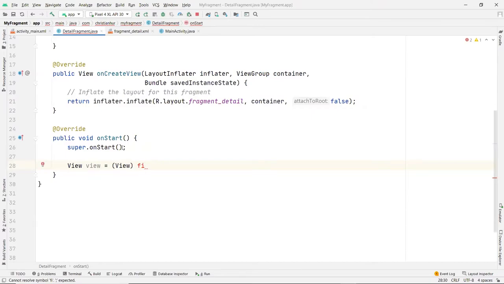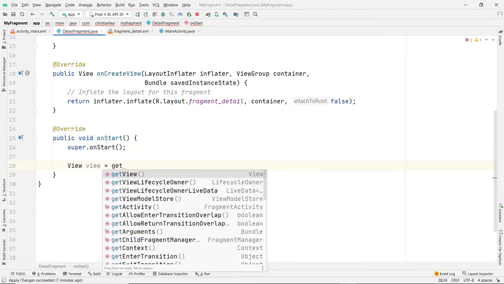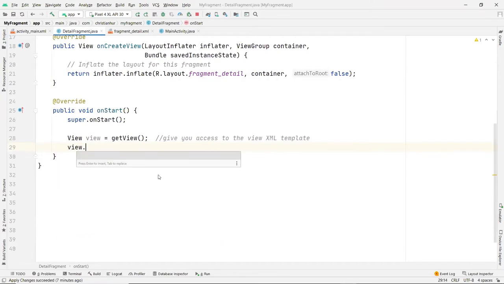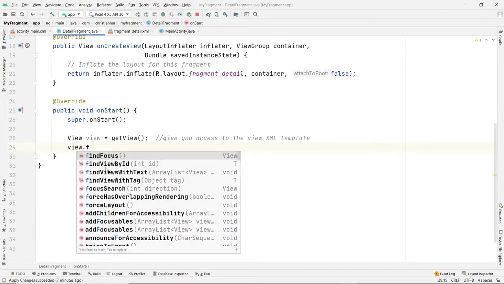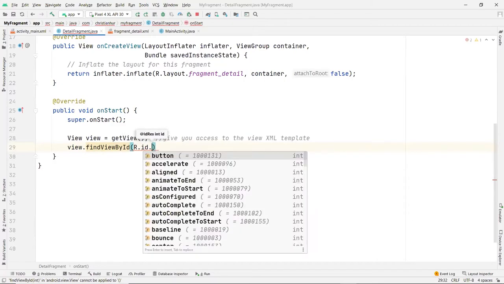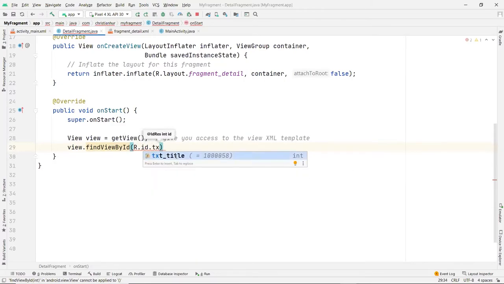So to do that, you will have to get the view. Instead of saying view equals this, I'm going to say you want to get the view. This one here will give you access to the view or the XML template. So now, instead of going directly to find something, I will go to the view.findViewById, you see here. Okay, so now I can go R.id, and then there is the txt title.